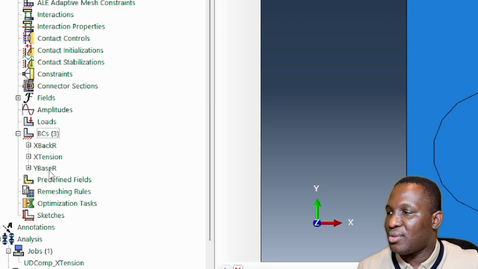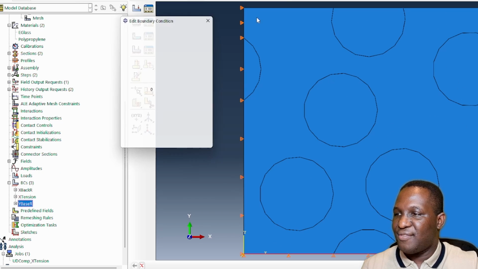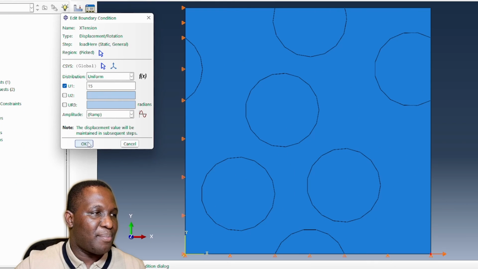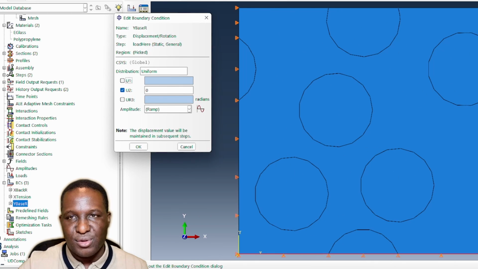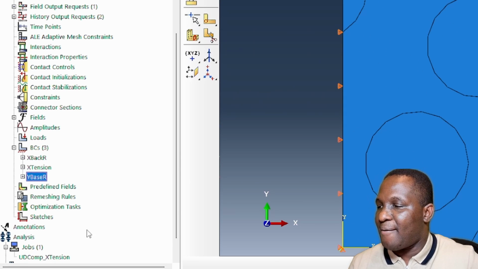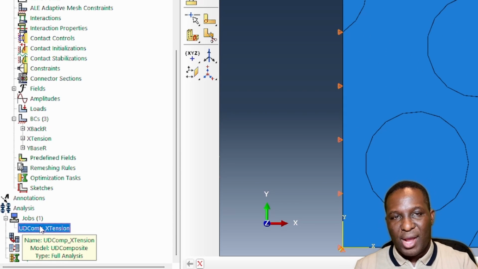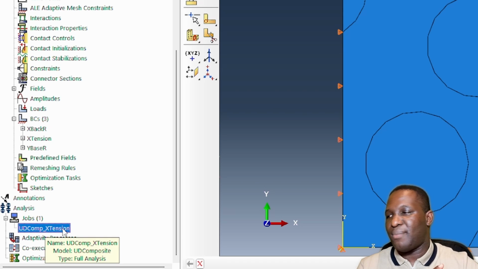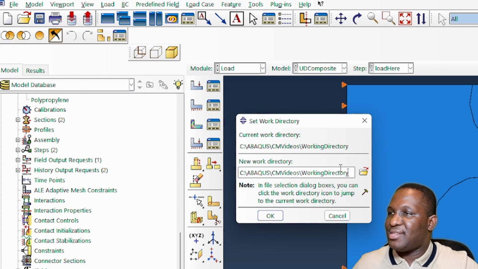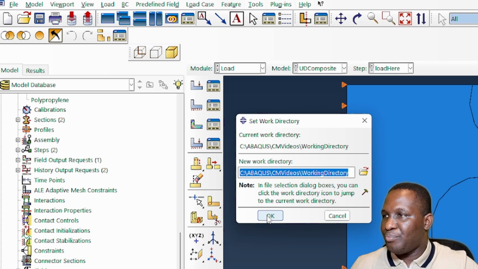So, the back end is fixed. The tensile load is also applied. And then the Y base is also implemented in this model. So we've got all this implemented. Right at the base here you can see the extension. This is the job name. I'll just make sure I know where the working directory is. So this is our current working directory.